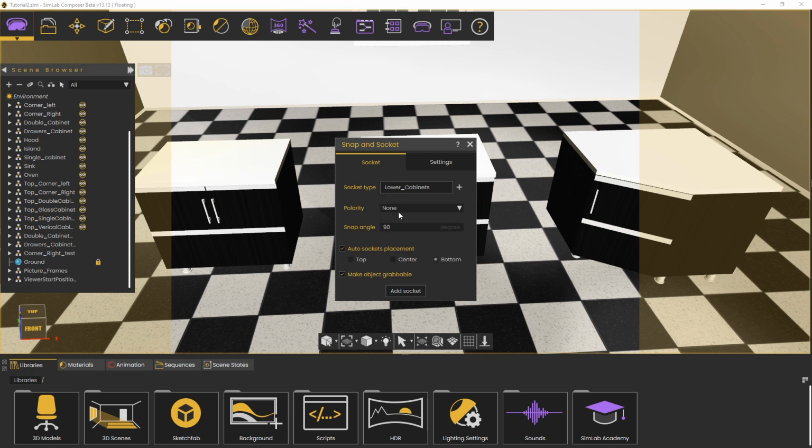In addition to socket type, you can also define a polarity for the socket, where negative sockets attach only to positive sockets and vice versa. But for this example, a socket group would suffice in controlling the behavior of snapping, so set the socket polarity to none. As for snap angle, it determines the angle at which the object would rotate around its normal axis. If set to 90, it would allow for the cabinet to rotate in a 90-degree angle around the other component. In this example, it's preferable to set it to 0 since cabinets shouldn't rotate around each other, but I will keep them at 90 for demonstration purposes.